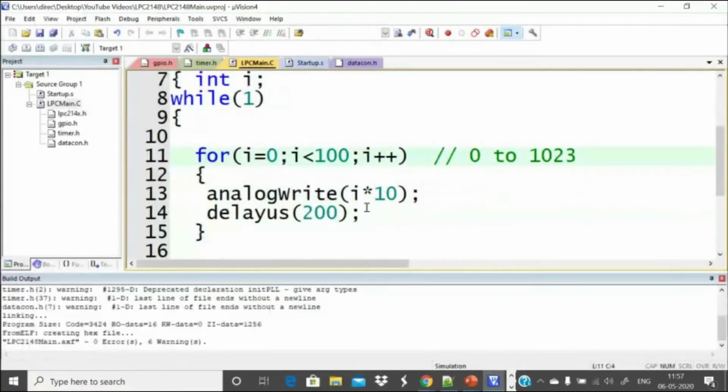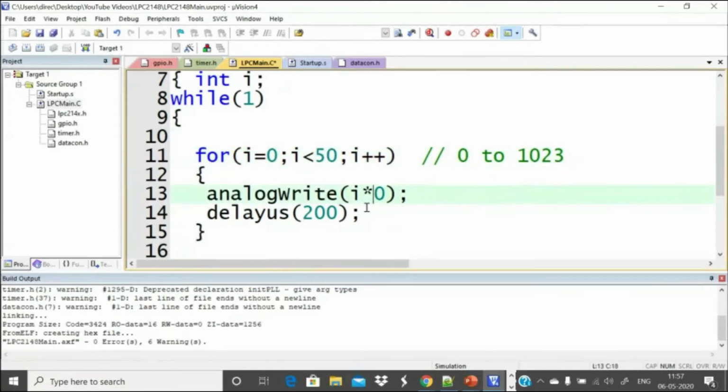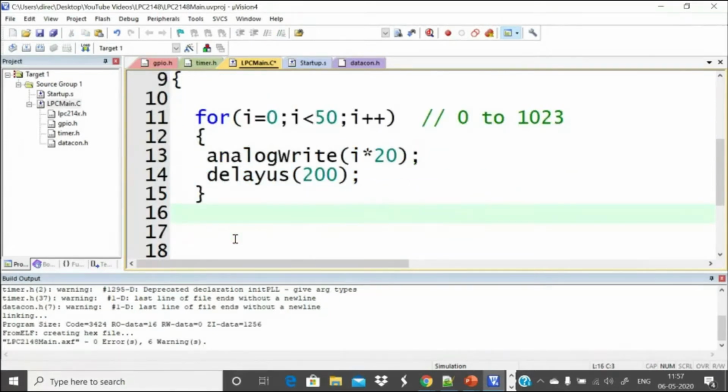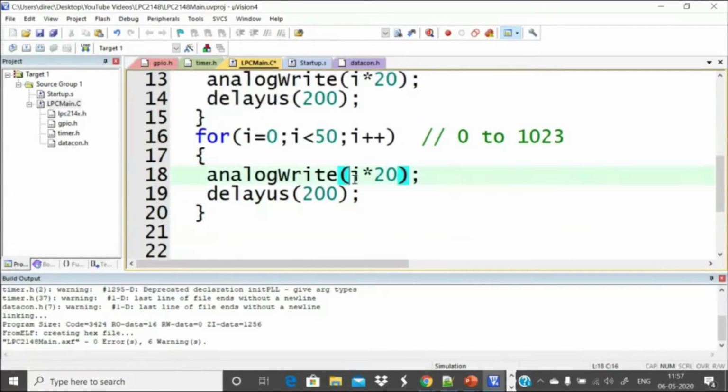So for I equal to 0, I less than 50, I plus plus, analog write of I into 20. So this will generate my upgoing ramp for 50 cycles. For 50 cycles, we generate 1000 minus of I into 20. So this is delay 200 microseconds.